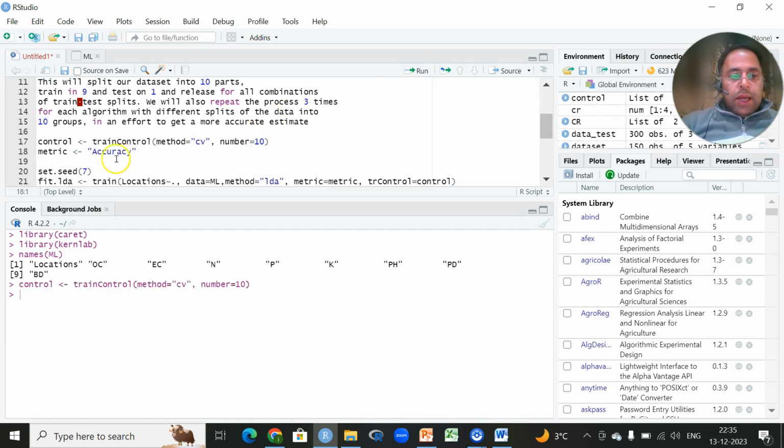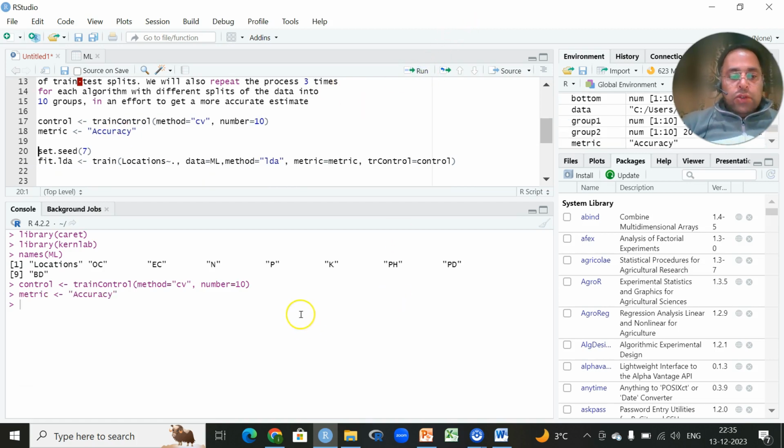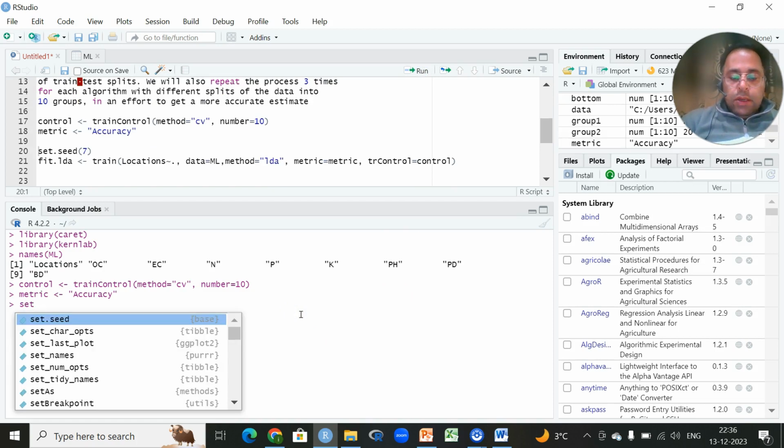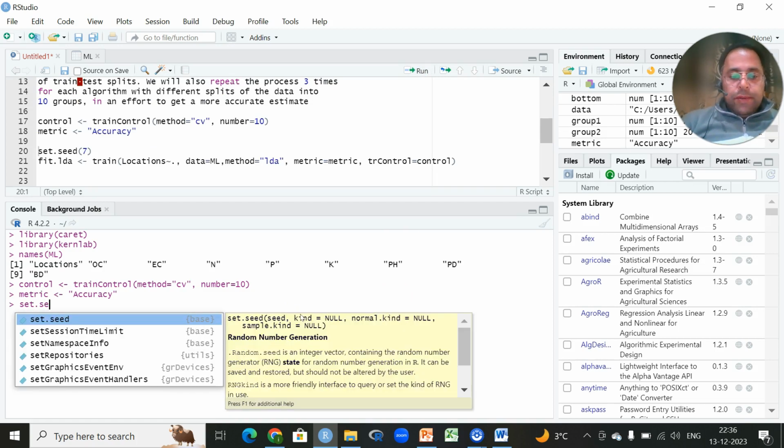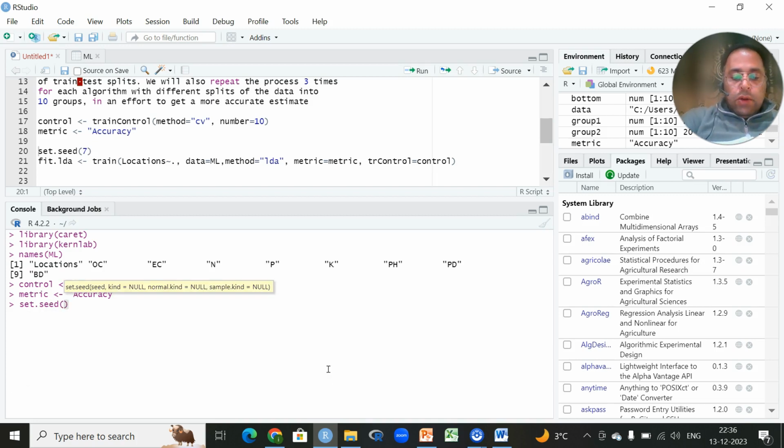Then we want the metrics in terms of accuracy and kappa as well. In order to fit the first one, we will set the seed using set.seed, which is used for random number generation. It is an integer vector containing the random numbers, which is very much required when you are doing a certain kind of cross validation. Then we will fit the first algorithm.